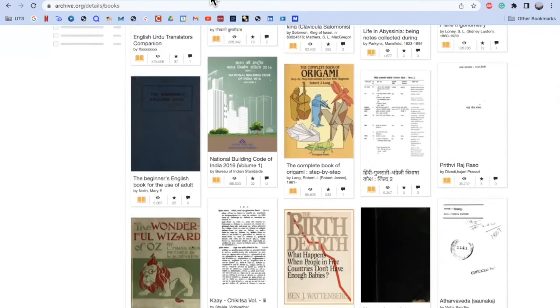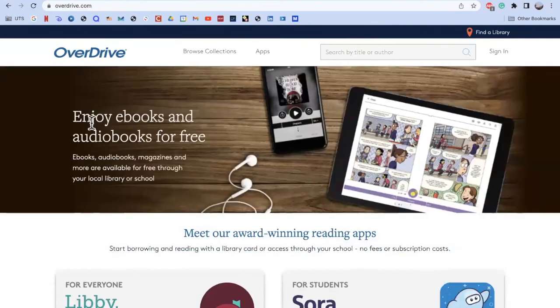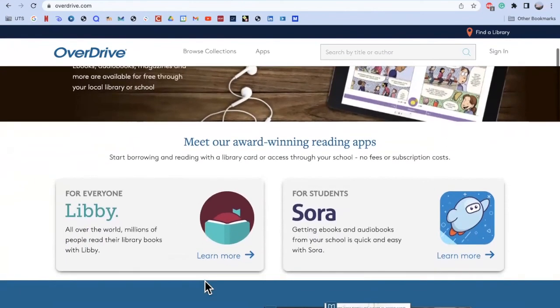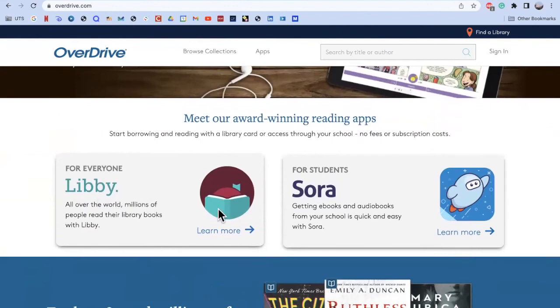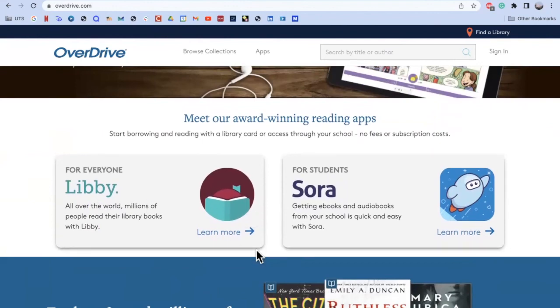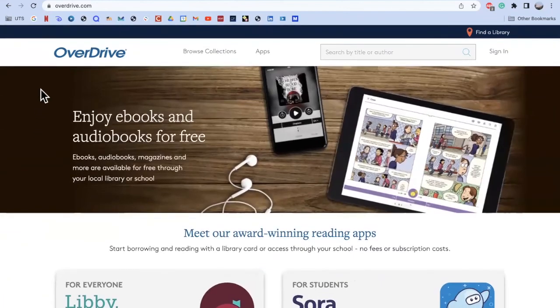And then the other site is called Overdrive, which was also mentioned in the presentation. And if you go to the main page of Overdrive, this is what it looks like. And it says, enjoy ebooks and audiobooks for free. And if you scroll down, you can also see their award-winning reading applications that they offer. For example, Libby, and they also have something called Sora, which is especially for students. But if you go up to the top, the easiest way to browse is by clicking on Browse Collections.